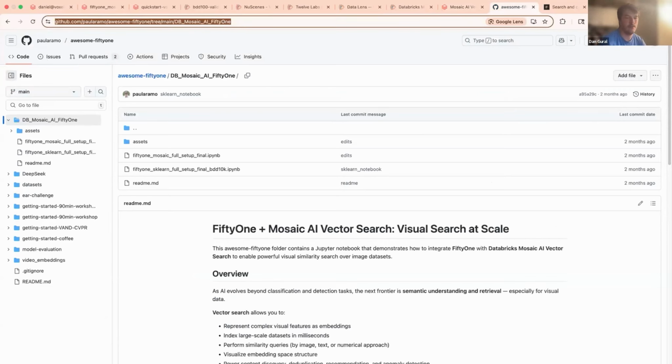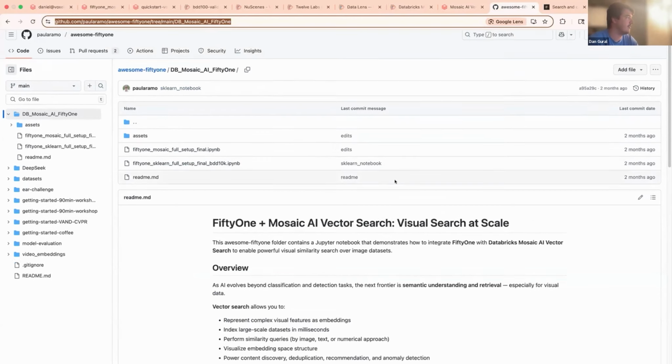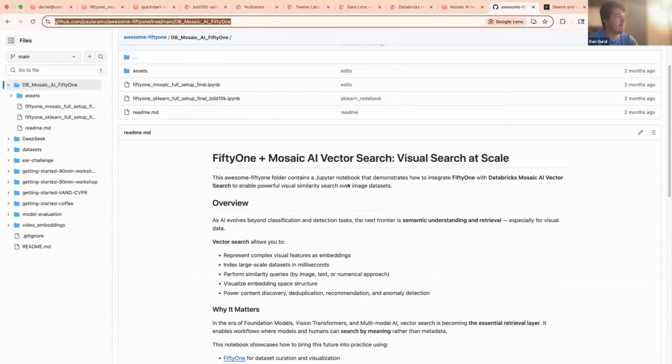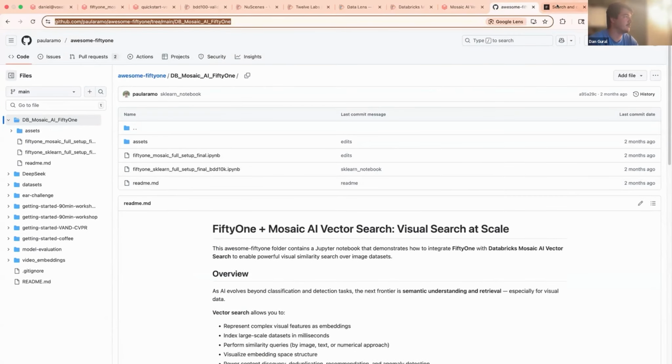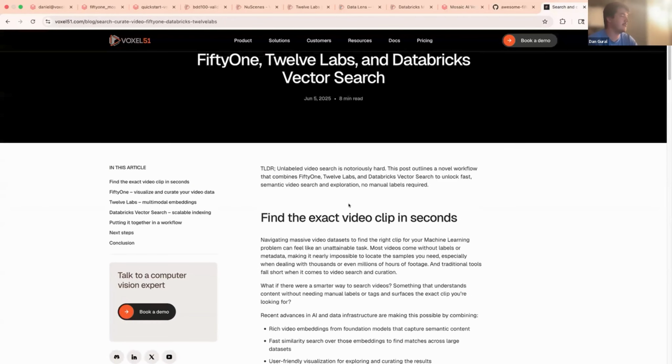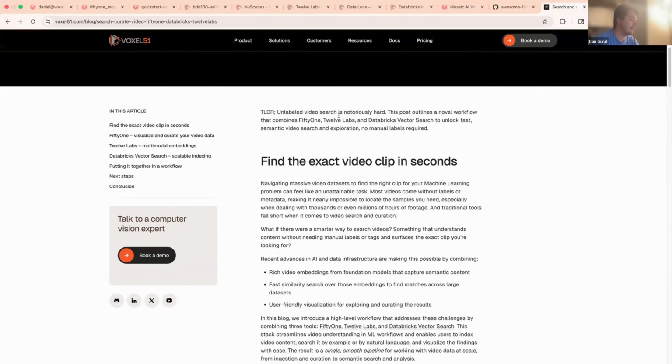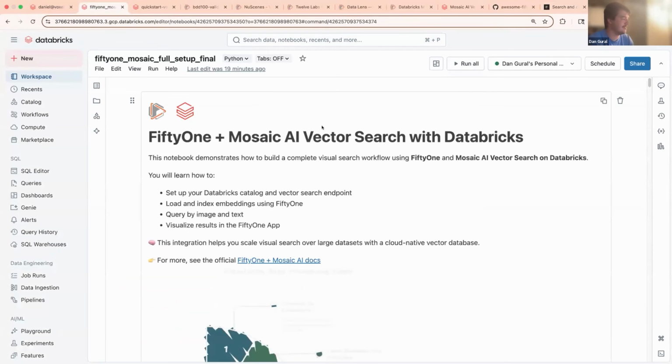This is all documented as well if you want to find a notebook that can teach you how to do this yourself. One of my colleagues, Paula, has this awesome FiftyOne GitHub repo, which talks all about how you can use FiftyOne, including the Databricks Mosaic AI integration. I will be following a form of this today, so be sure to follow along if you want to understand more how to use this. We also have a great blog that just came out, which talks about how to do everything that I'm showing you here today, also with 12 Labs and Databricks. We were fortunate enough to publicly and officially announce our Databricks integration today. So if you want to check that out on LinkedIn as well, be sure to do so.